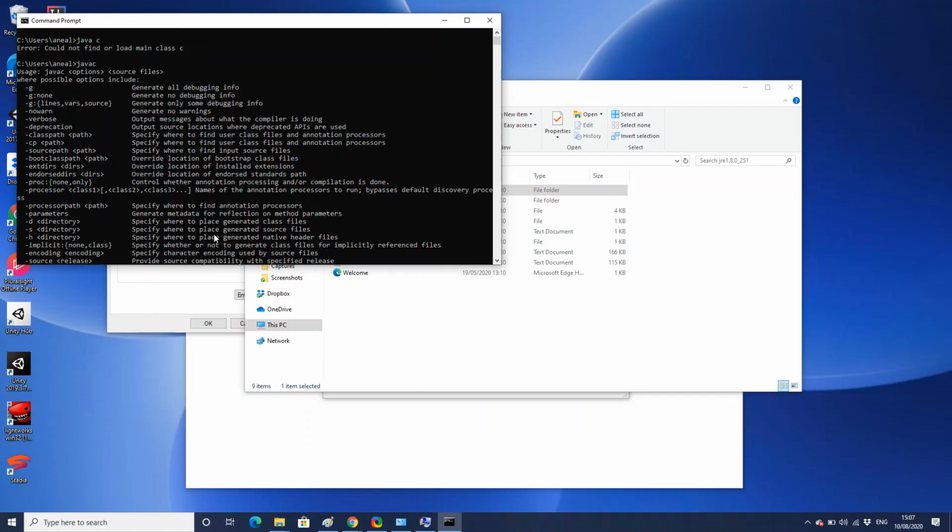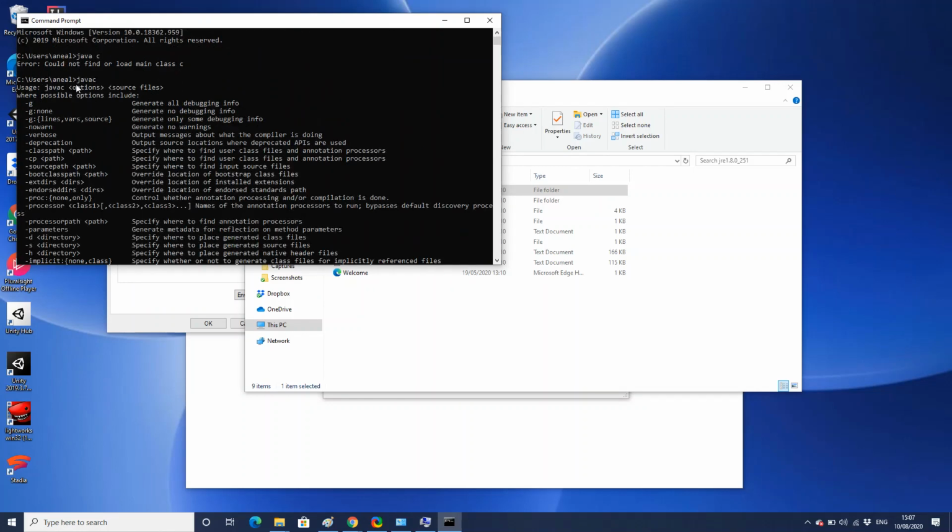Java development kit. So I hope that makes sense. You've installed it properly, and now we can continue doing other things.